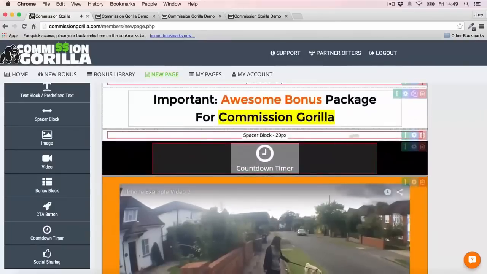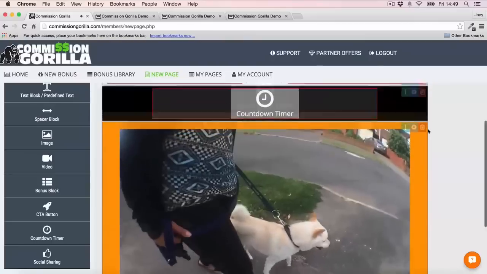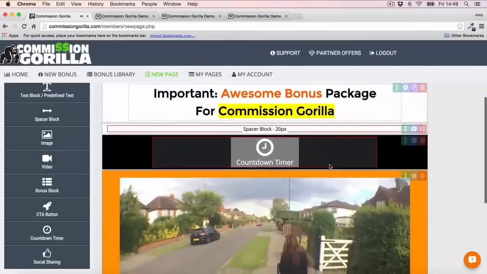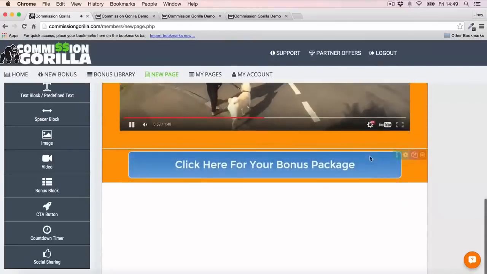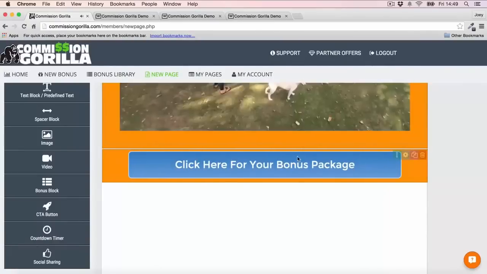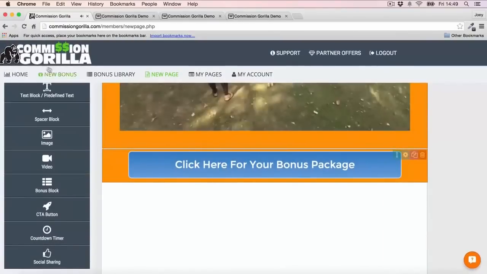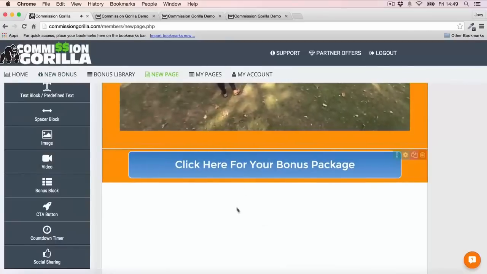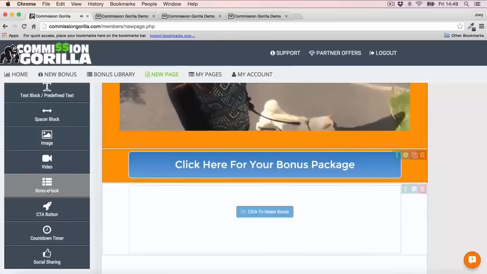So as you can see, it's very easy to add different kinds of elements, like we added the headlines, spacing, we added a countdown timer, the video, we customized the blocks a little bit as well and added a button too. But now the very cool thing is, remember those blocks that we added, the bonus blocks? Well, now you can add those in very easily just by clicking bonus block.